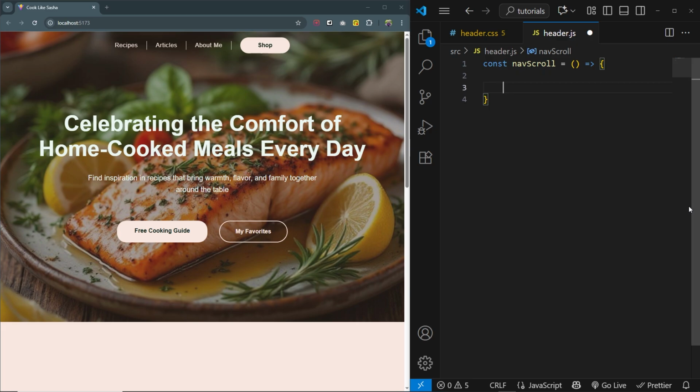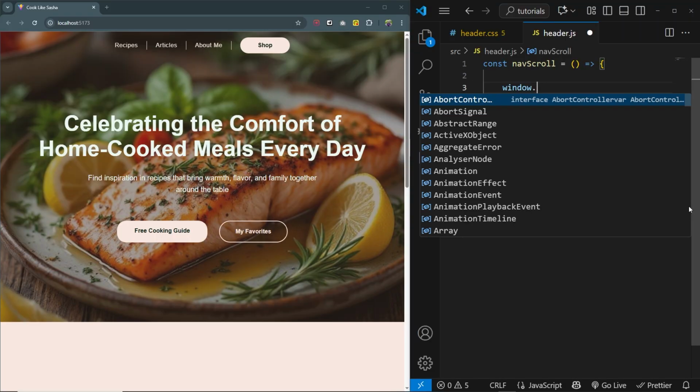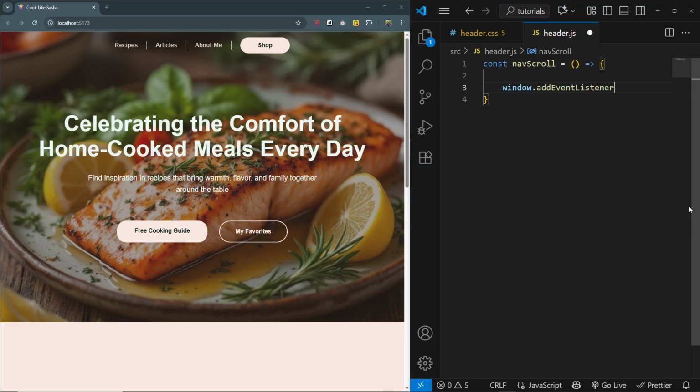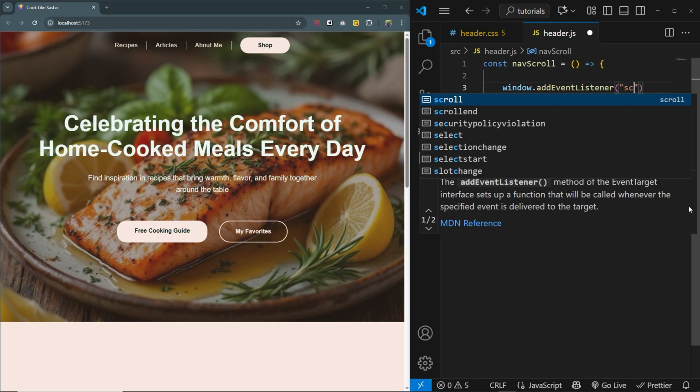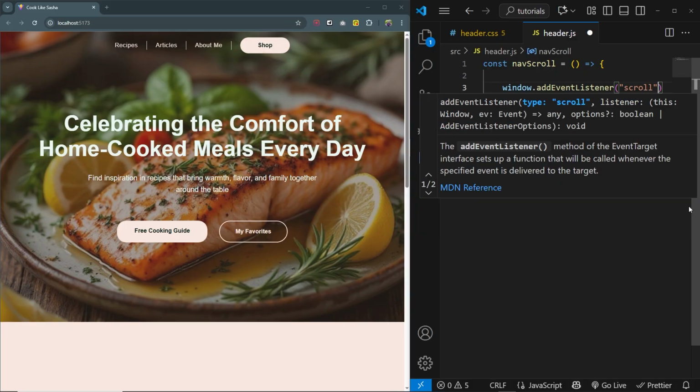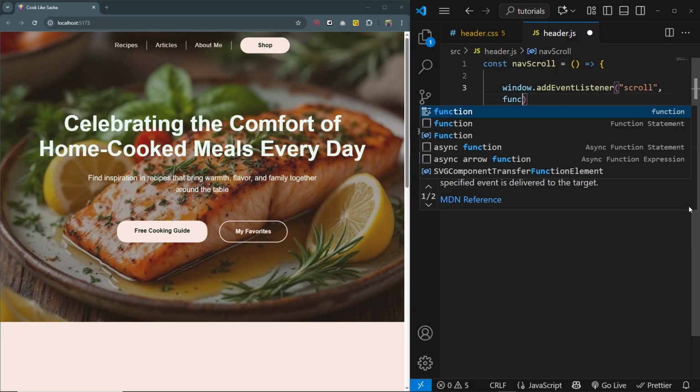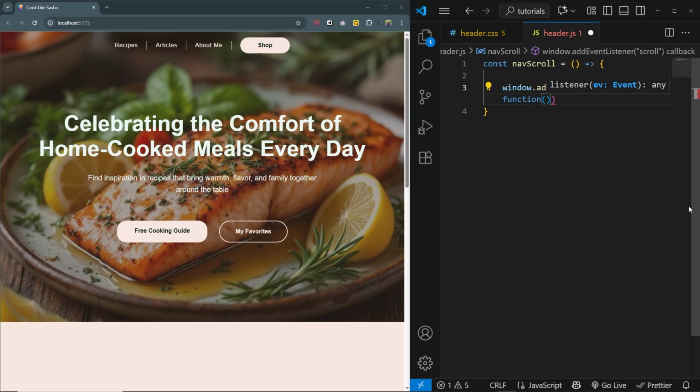Now this is our arrow function, and inside of it we're going to add the event, and the event that we're looking for is a scroll event. So window.addEventListener, scroll, and function. Make sure I add my colon right there. So now that we have our event listener, this is saying if we detect a scroll, run this function.